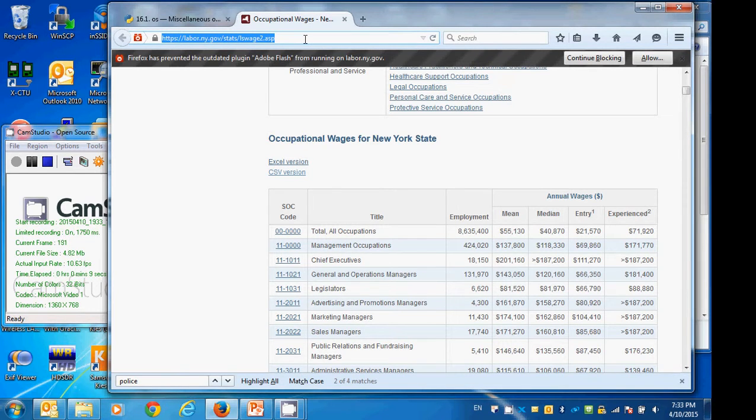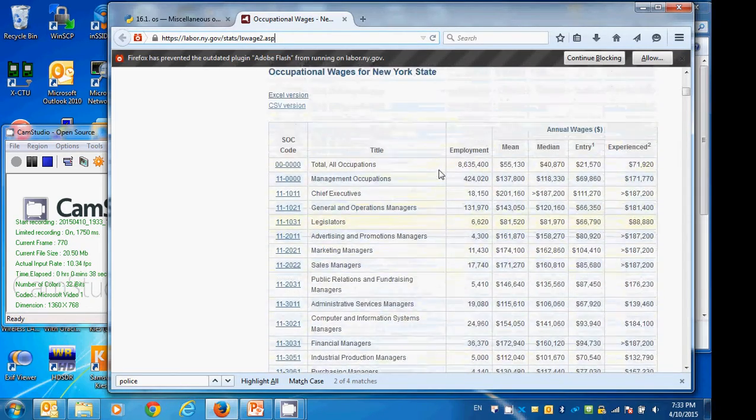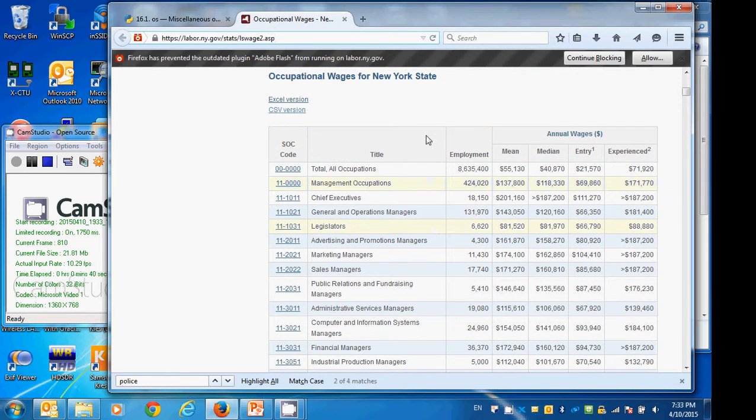Download data files from anywhere. There are lots of websites that can provide you. So for your group project, you can download it somewhere. Like this time here, we have a website, labor.nyi.gov/stats/lswages2.asp. If you go there, then there's wage information based on the title.